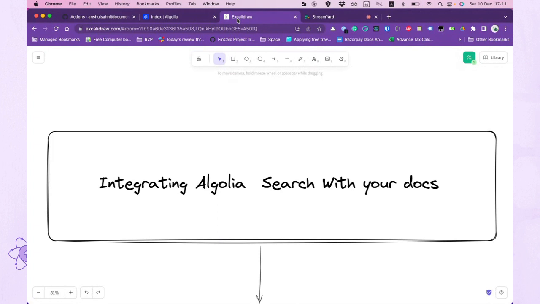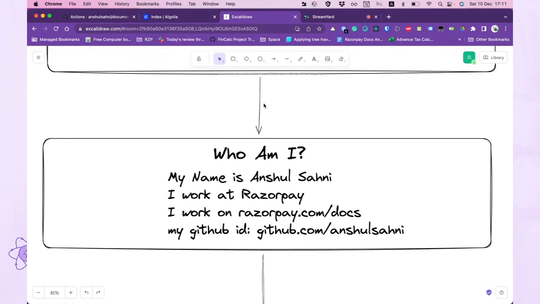I will be giving a talk on how exactly to integrate Algolia Search with your documentation websites. Before I say anything, I'll just give a small introduction. My name is Anshul Sahni. I'm right now working at Razorpay as a front-end engineer.